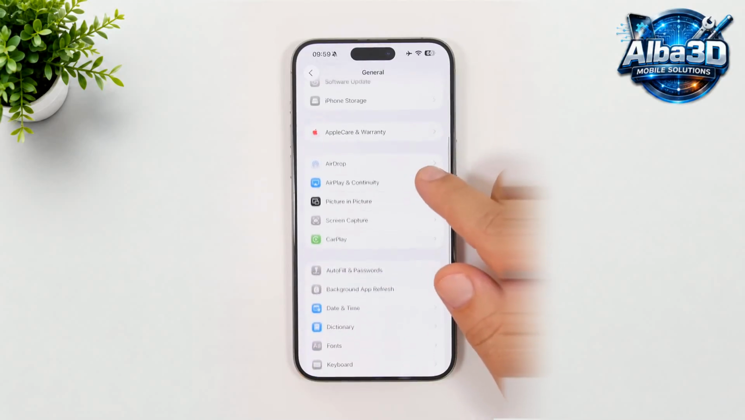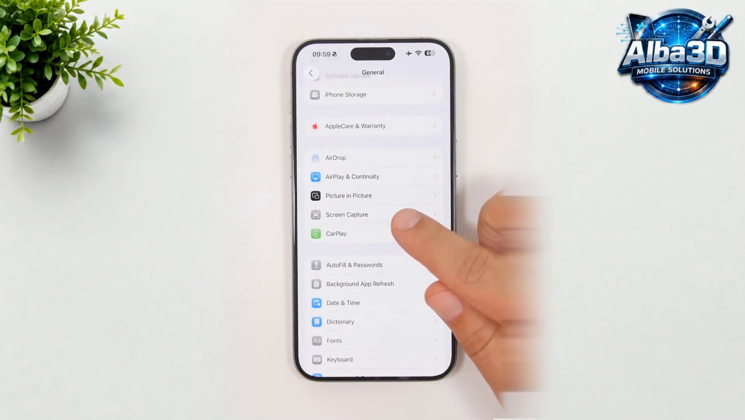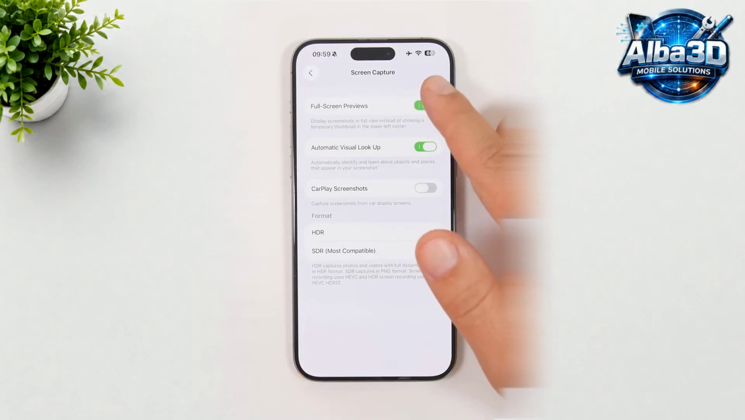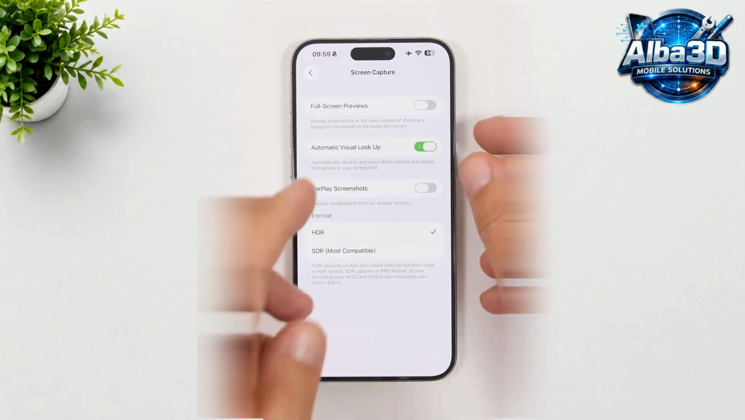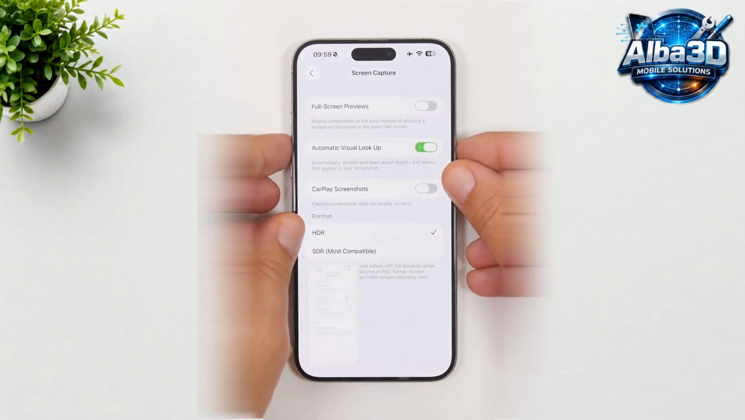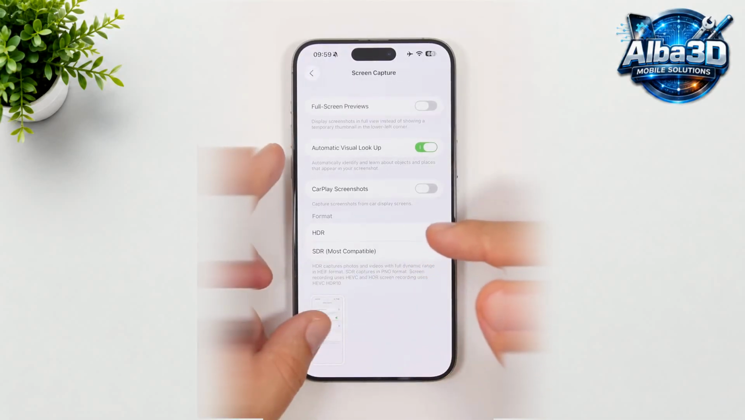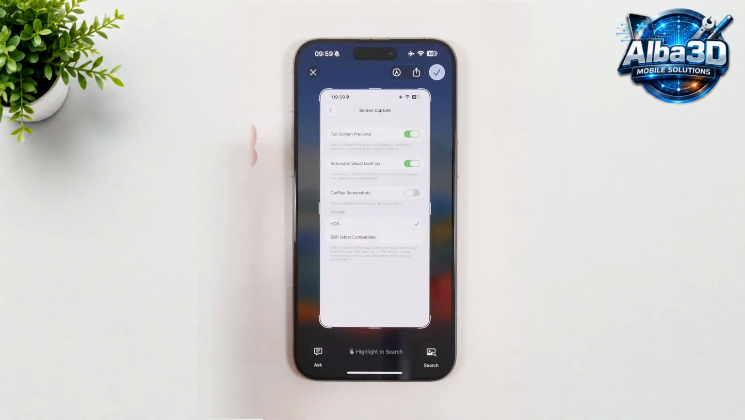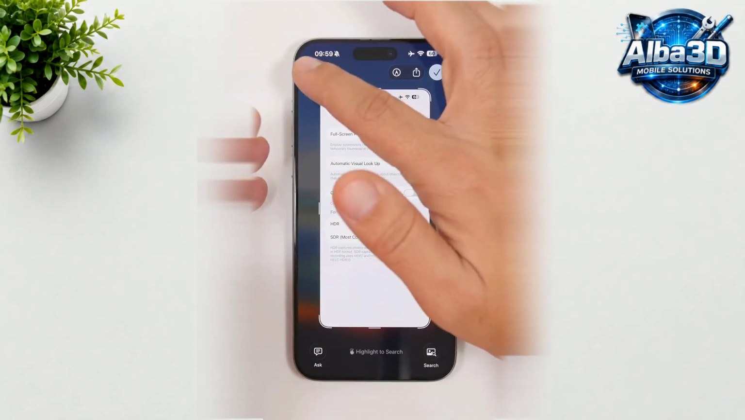Next up, we're moving under the general settings. Go under general, and then right here you will have a new section called screen capture. When you go here, you will have a few new settings to look at. First of all, we have full screen previews for your screenshots. If you have this enabled, this is what it will do. Right now it's disabled, so it will take the screenshot and it's right there. If you enable it, it will take the screenshot and it takes over the full screen of your device.